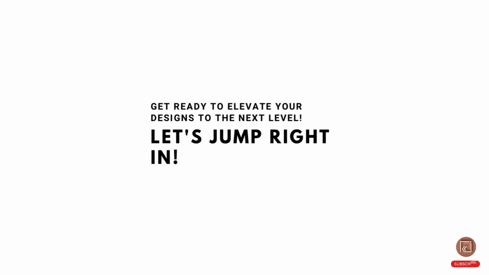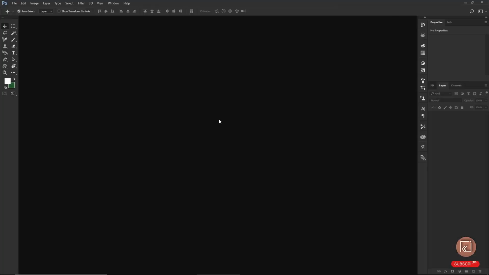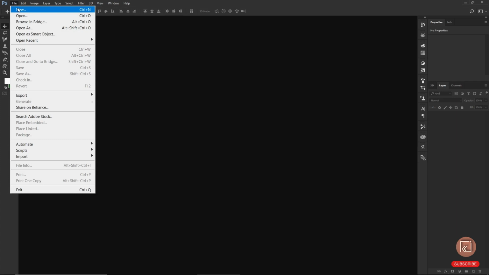Let's jump right in. Here you can see this is the basic interface of Photoshop. Now I'm going to create a new document. For that, at the top left-hand side, we have the menu bar, and in the menu bar I'm going to go to the File option, then New, and the command for creating a new document is Ctrl N. You can simply just click here.